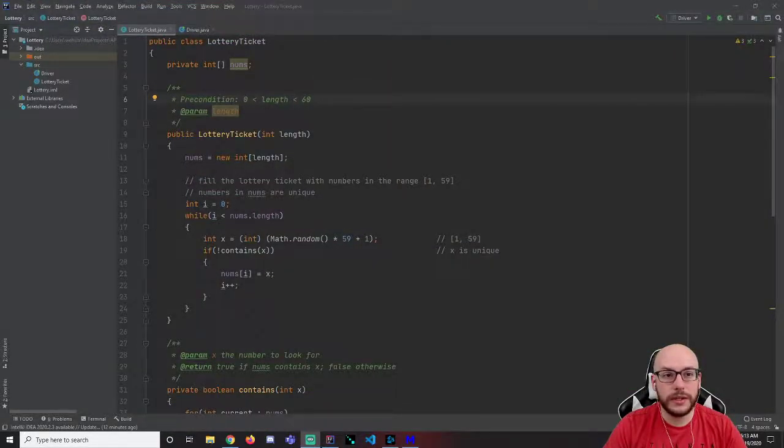So I'm in IntelliJ, in my lottery ticket object class. The main new concept that we're practicing and trying to integrate is that we can have an array as an instance variable. Here I see nums. It is an integer array, and it is inside the lottery ticket class. Instance variables have an access modifier, in this case private, so this is like a property. Really it is the main property of a lottery ticket. All a lottery ticket is, is an integer array.